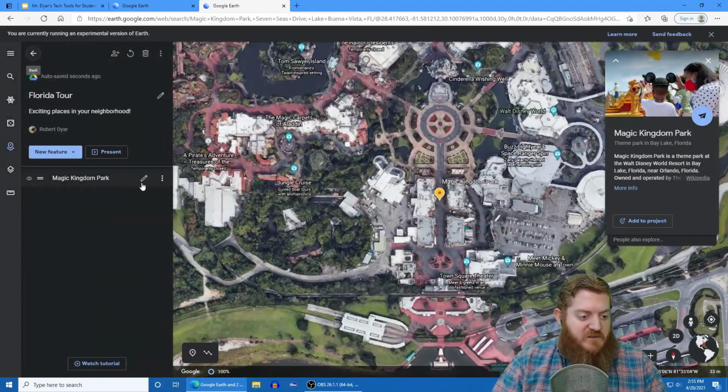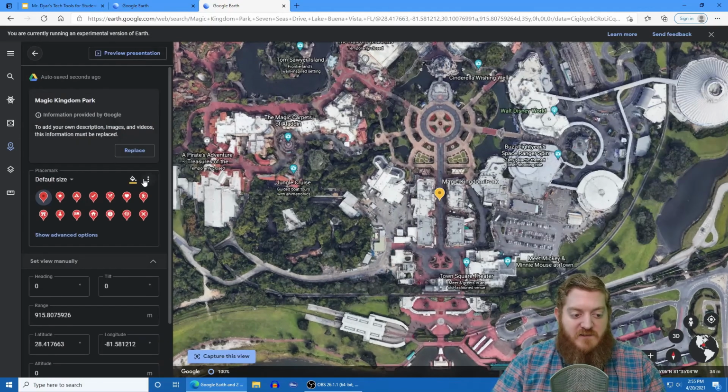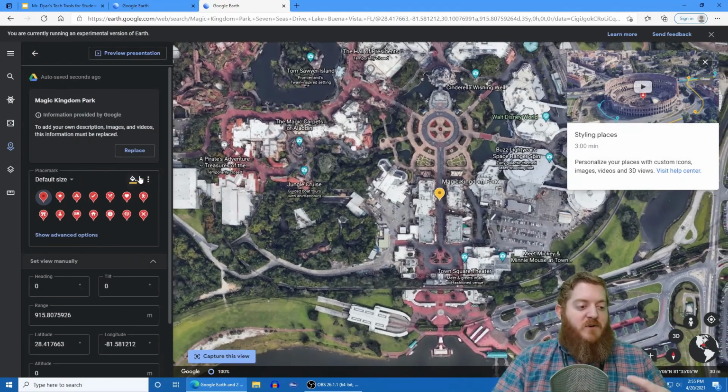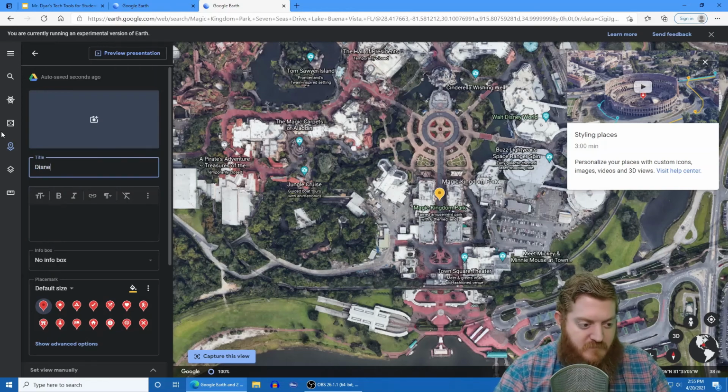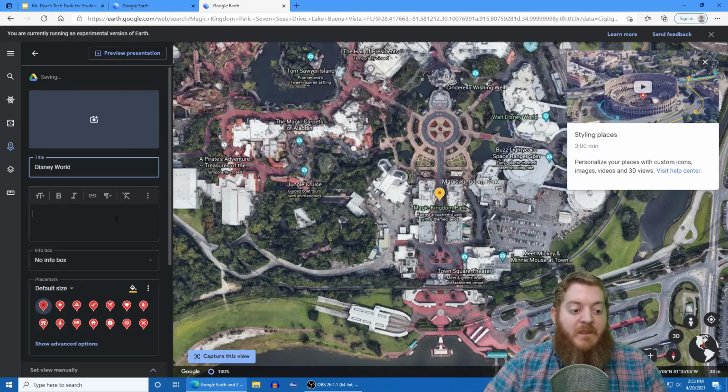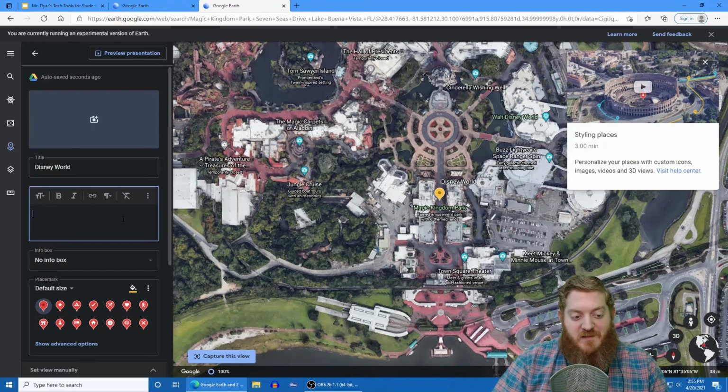So now you can see I have this Magic Kingdom Park. If I click on the pencil, it allows me to edit. Here's where the teaching comes in. So instead of having this Magic Kingdom, I can replace this and call it Disney World. And here's where the writing component comes in. I could have my students write me a paragraph, 2 or 3, about why Disney is part of Florida's ecosystem and why it's important to tourism dollars and things like that.